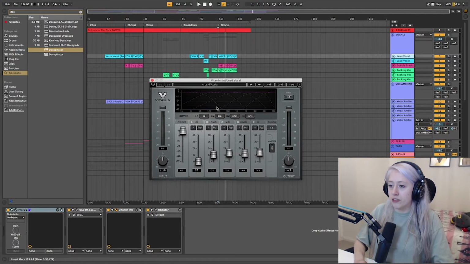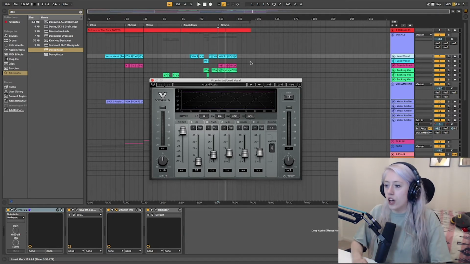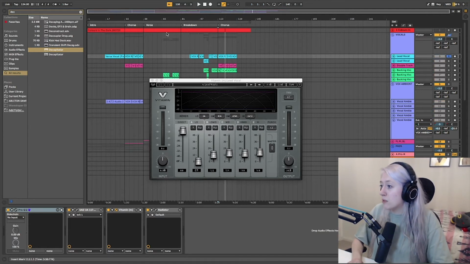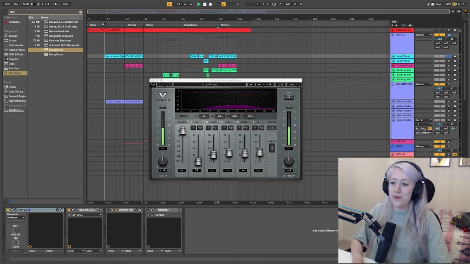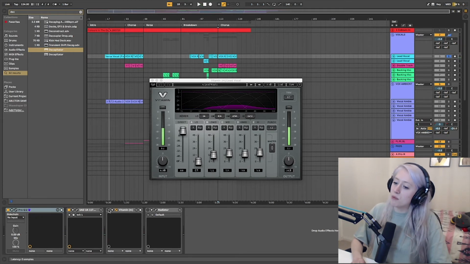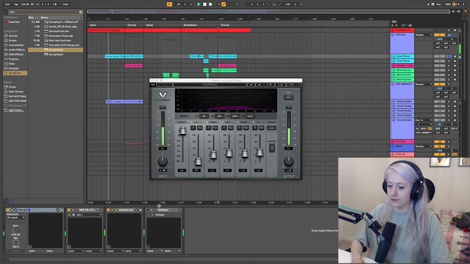You've got your different frequency bands along the top. You can choose what parts you want to saturate. So this is on the lead vocal, and you can just basically increase the knobs to saturate it. So let me give you an example. An example without. And an example with.